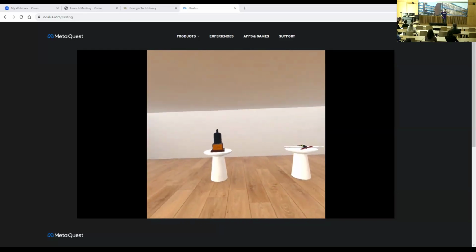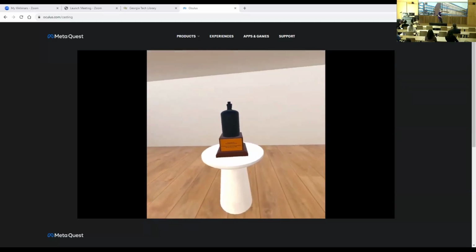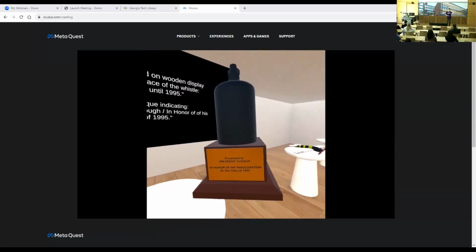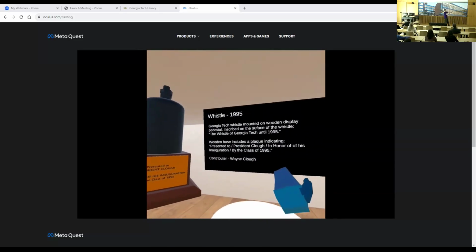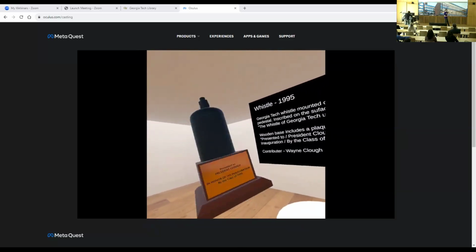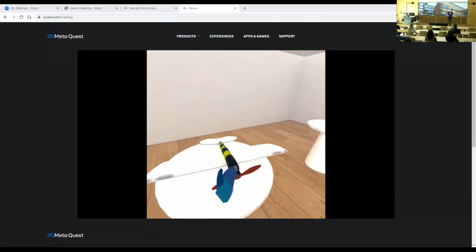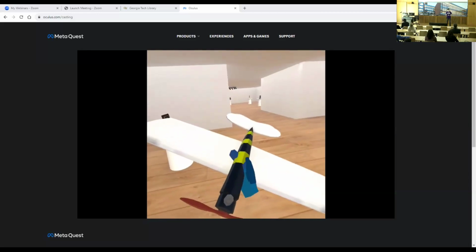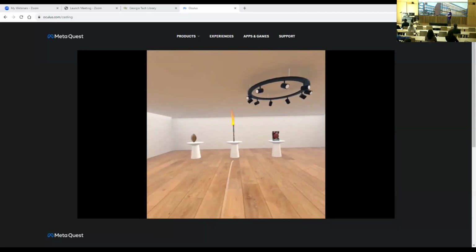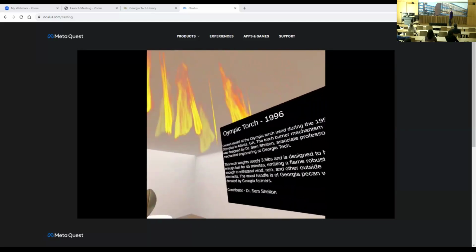So some of these ones over here are some of the ones that were created before I joined the VIP, and they were manually created with 3D modeling tools like Blender. So this is an old Georgia Tech whistle. You see when you pick it up, there's text describing it, and you can move it around, see it really well. And we have a model plane, and you can just look around the whole thing and mess around. You can see description about it. Another example is this Olympic torch over here, and this is actually animated with fire.